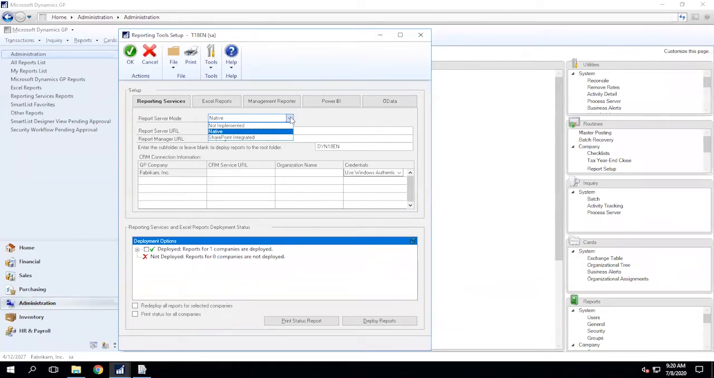If we change to not implemented, that will indicate to GP that the reporting services and reports have not been implemented or are not deployed. The native mode is the standard or normal mode in which reporting services normally works, and SharePoint integrated is when you deploy the reporting services based on a SharePoint library.